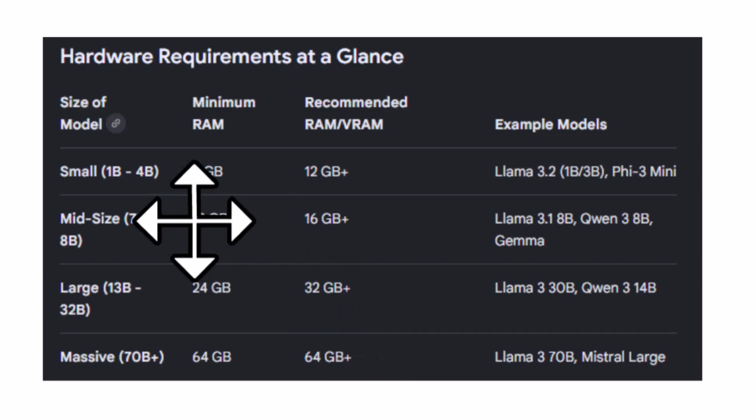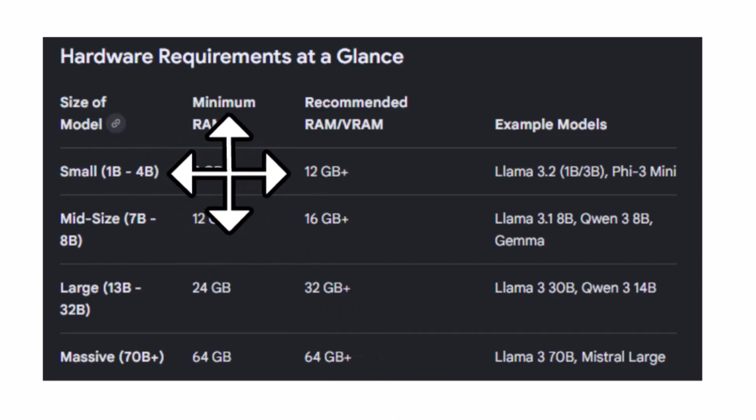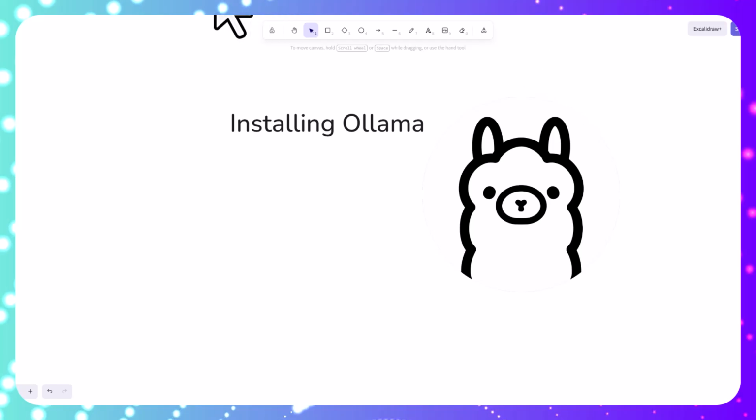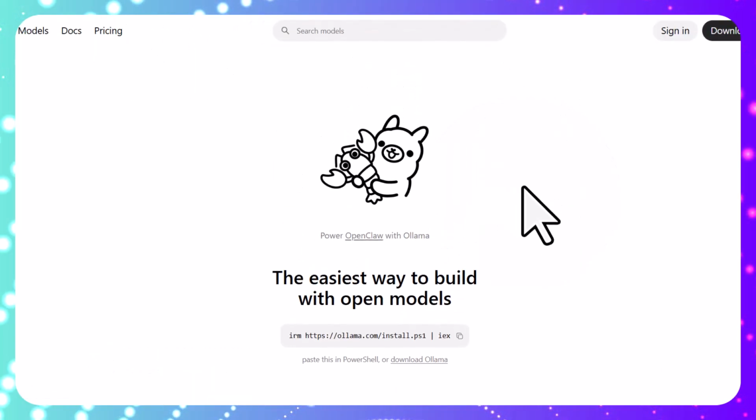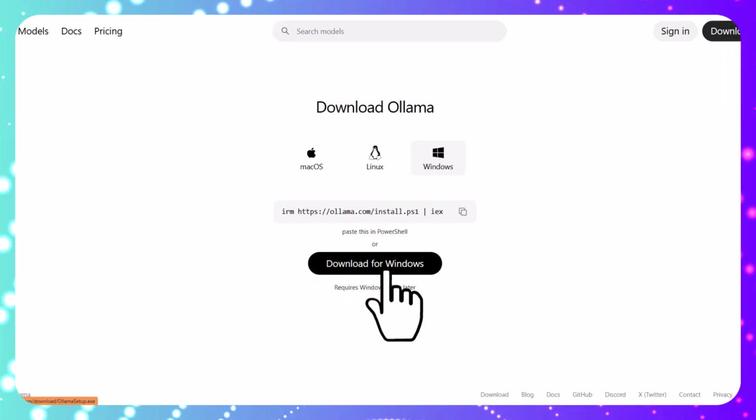For the sake of this demo, we will run the small models so that everybody can try and follow along. Let's install Ollama. First, open your browser and go to the Ollama website, ollama.com, and then you'll see a download option at the top. Click on that and click download for Windows.